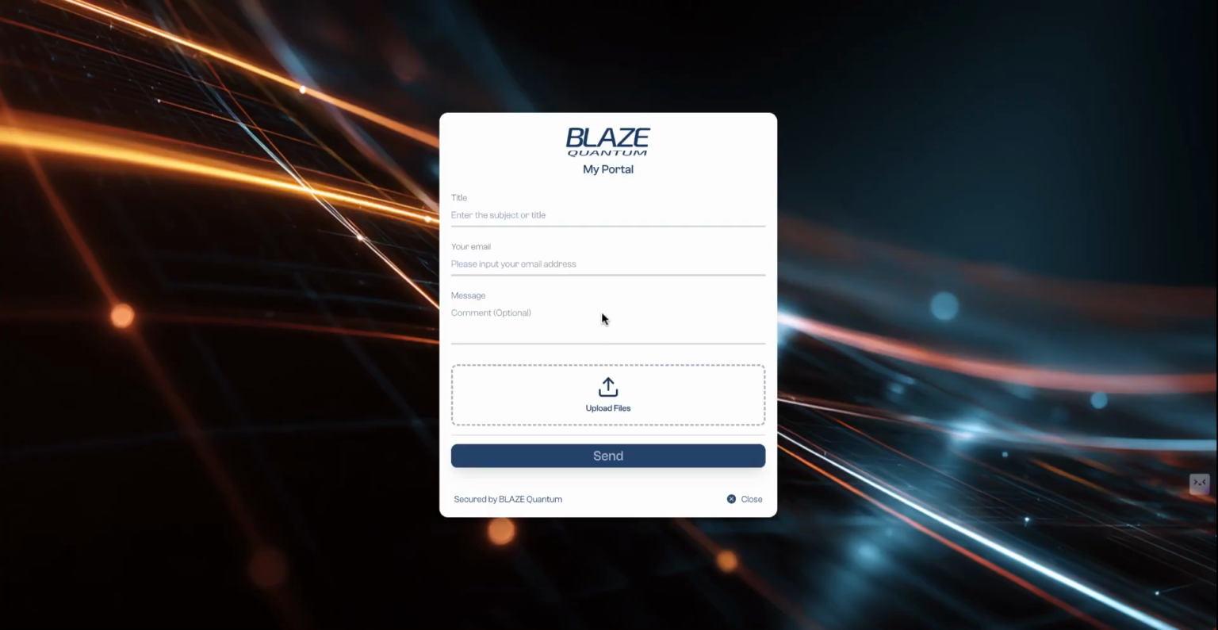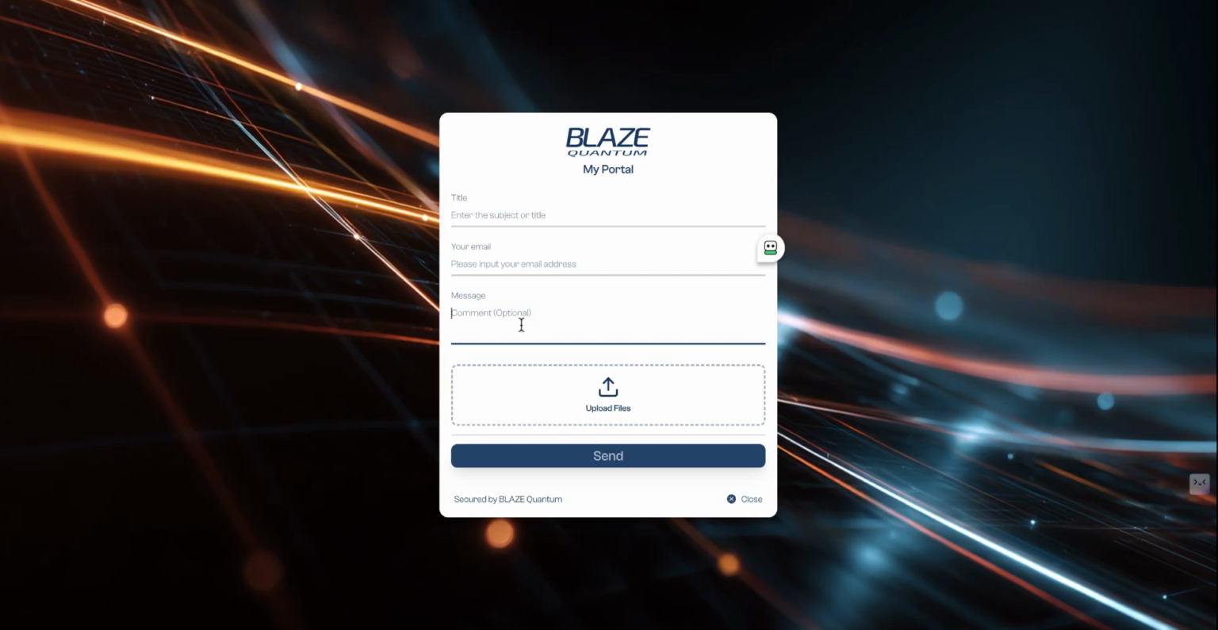The tool is loading. You have here your portal to receive your files. Again, everything here is customizable.